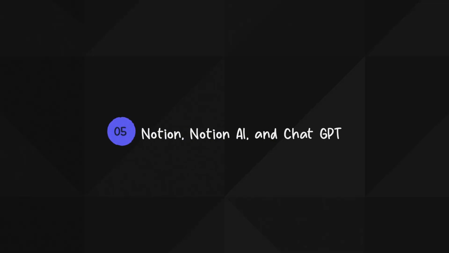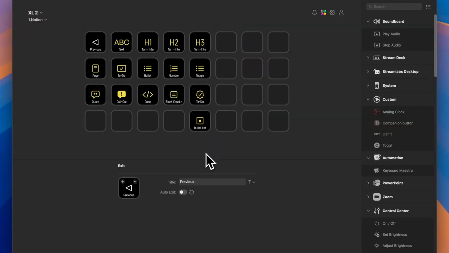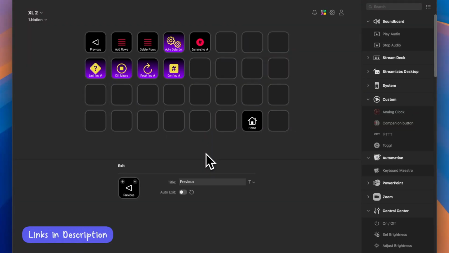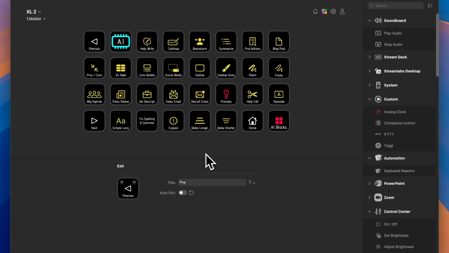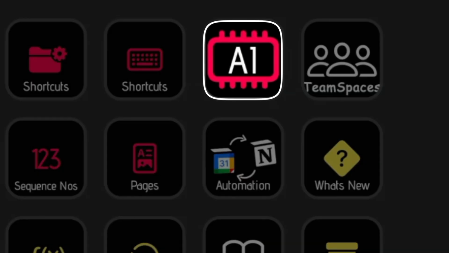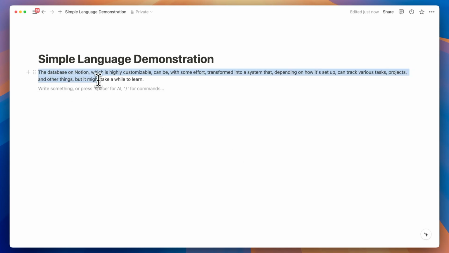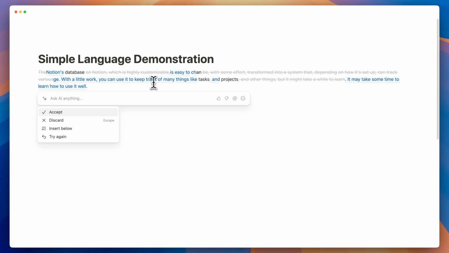So if you watch my YouTube videos, you will know that I use Notion quite a lot. Now I've made a comprehensive Notion Stream Deck plugin. That's also available on my website, links are below. And in that plugin, there's a button that I use quite often. That's called Simple Language. That's under the Notion AI tools. Now this button uses Notion AI to simplify sentences when I'm writing scripts or for other writing.